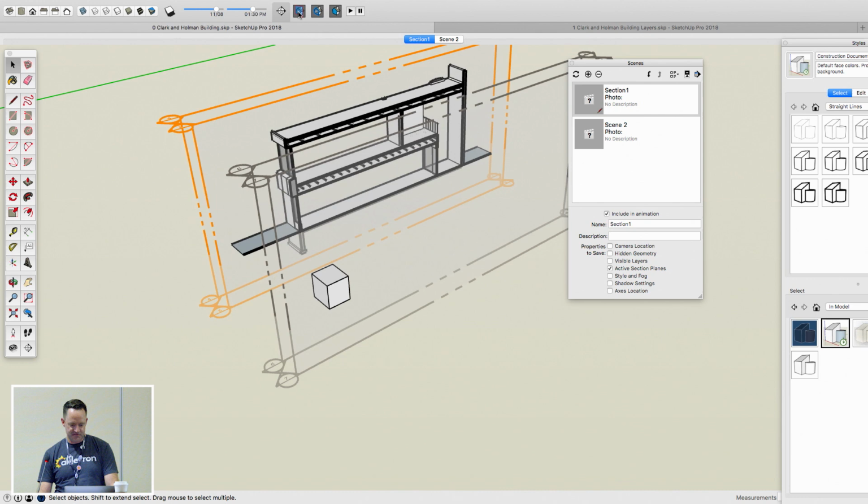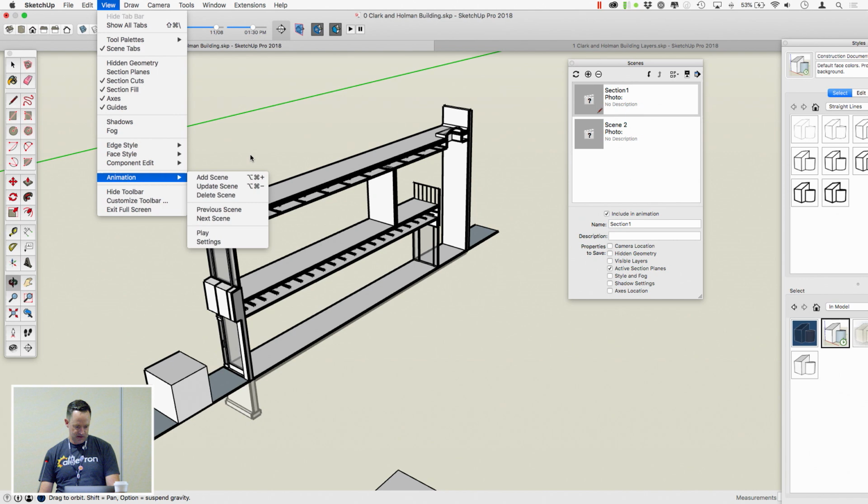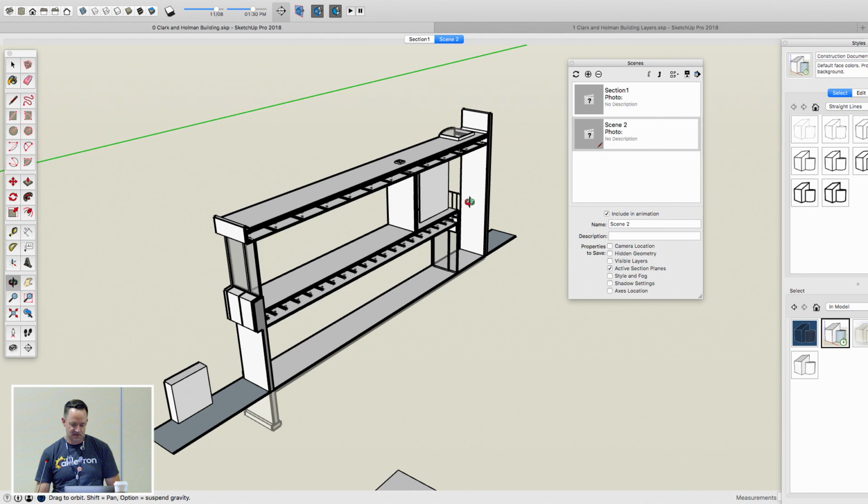And let's turn off those planes. If we really want to go slow, let's change settings. Give it 10 seconds. So that will make this transition 10 seconds of just going through the building.